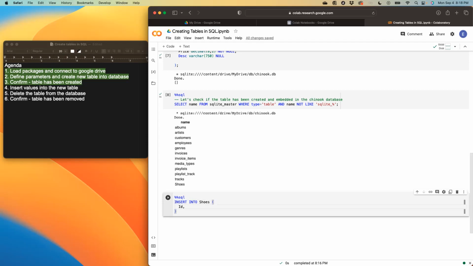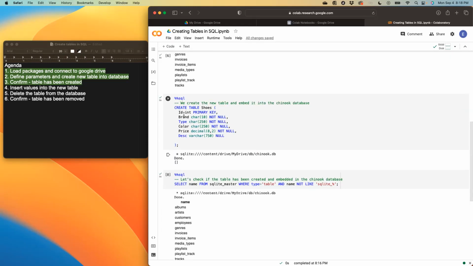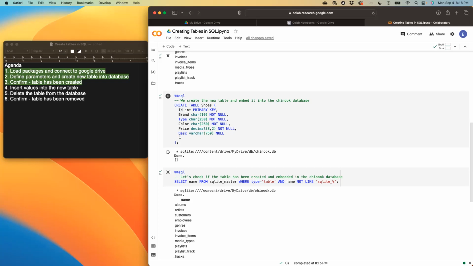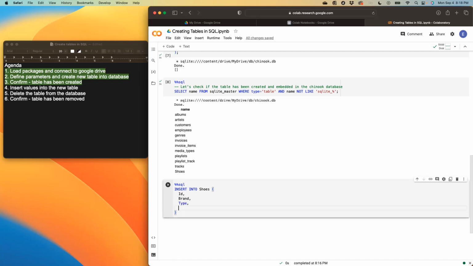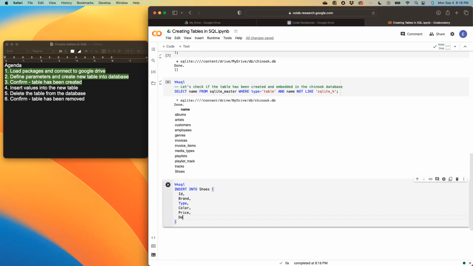so we have ID. Remember, all I'm doing now is to call the different attributes of our table, or the different features or columns that our table consists of, right? The identifier, the brand, the type, the color, the price, and description, right? So that's what I'm calling now. So ID, brand, type, color, price, and the description.